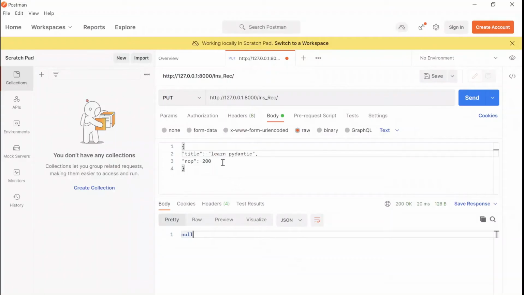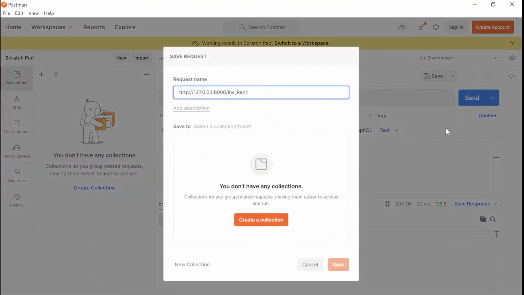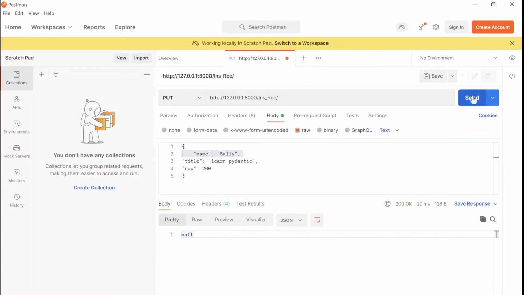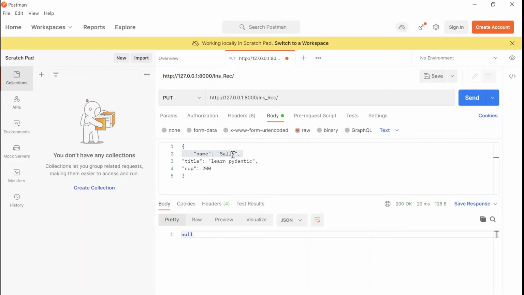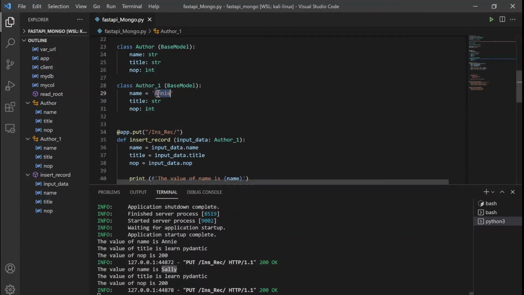But what will happen if we assign the value? Let's see, the name is Sally and we're gonna send it again. So it has provided the name of Sally. So basically what is happening is, if you provide the value from the request body, then this value will be considered. If you don't provide this value, then the default will be considered, which is Annie.